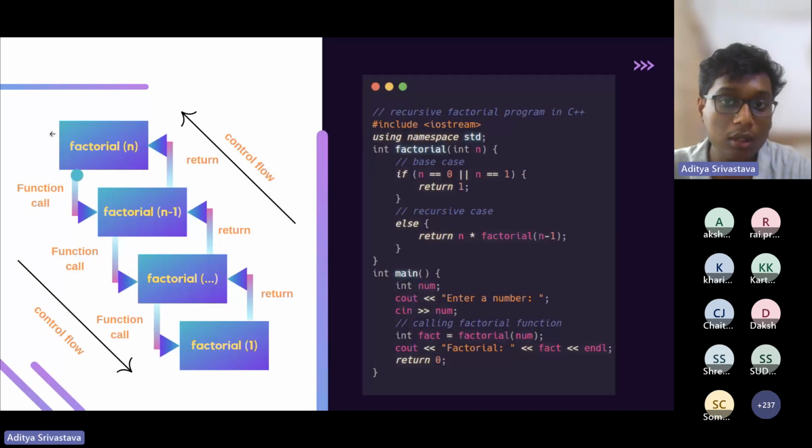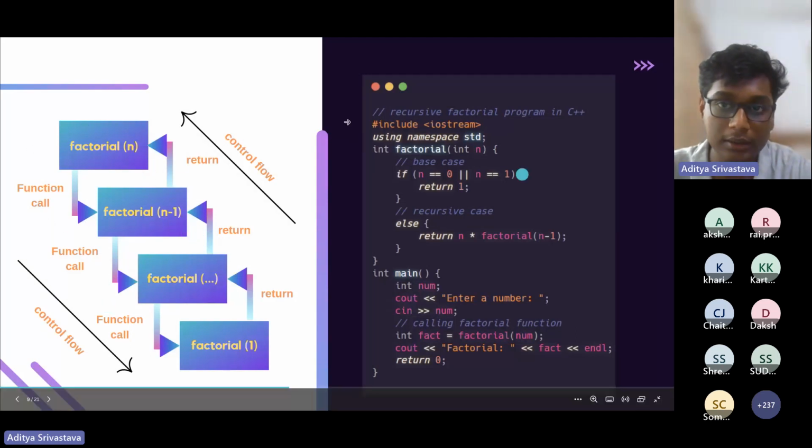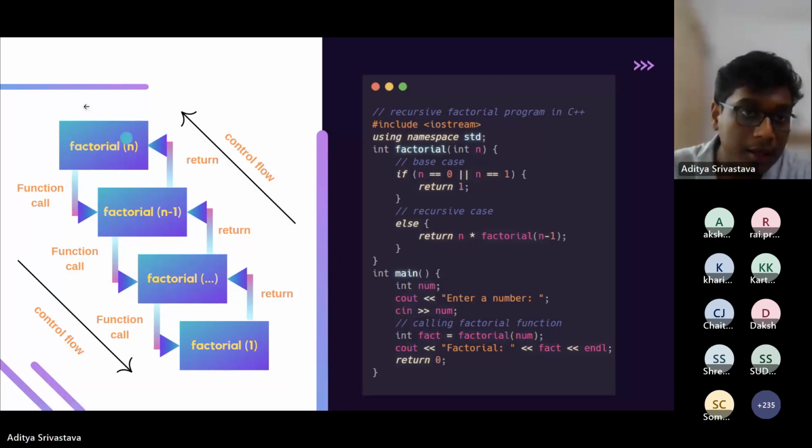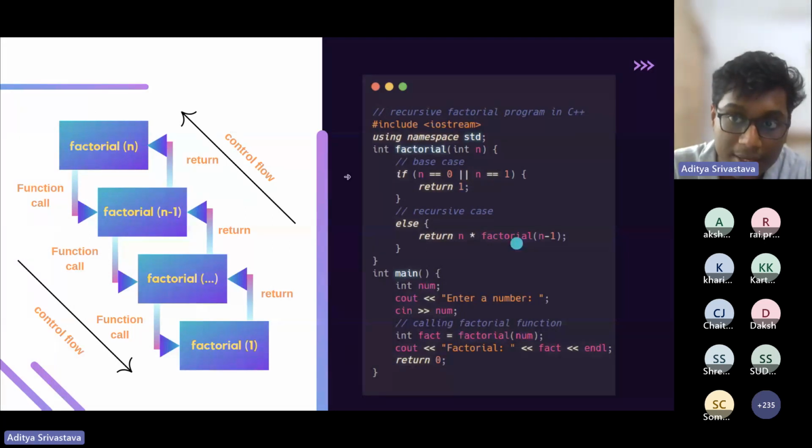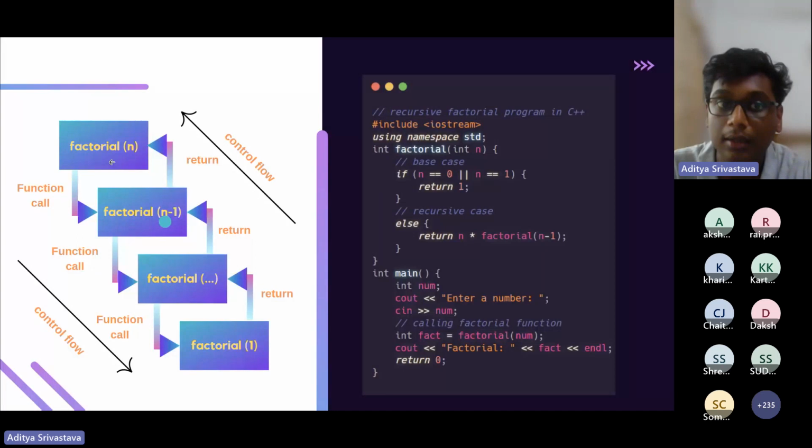So how does the control flow of the program work? I just told you how it works, but let's see again. When I call factorial n, within factorial n, if n is not 0 or 1, the else statement is getting executed and factorial n minus 1 is getting called. So it is calling the function factorial again with the argument n minus 1.